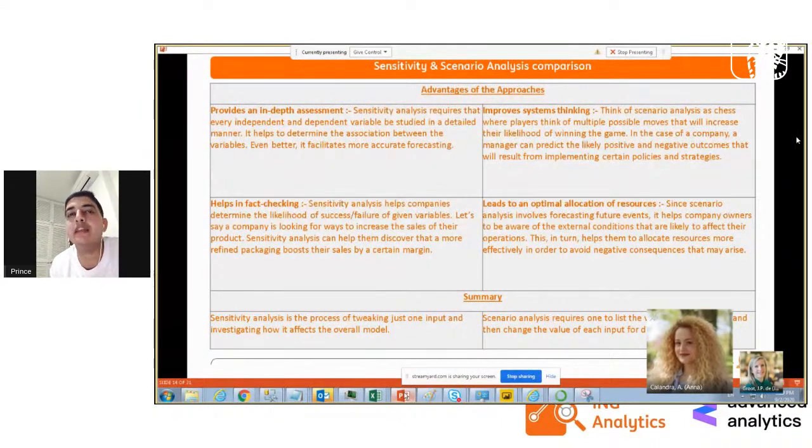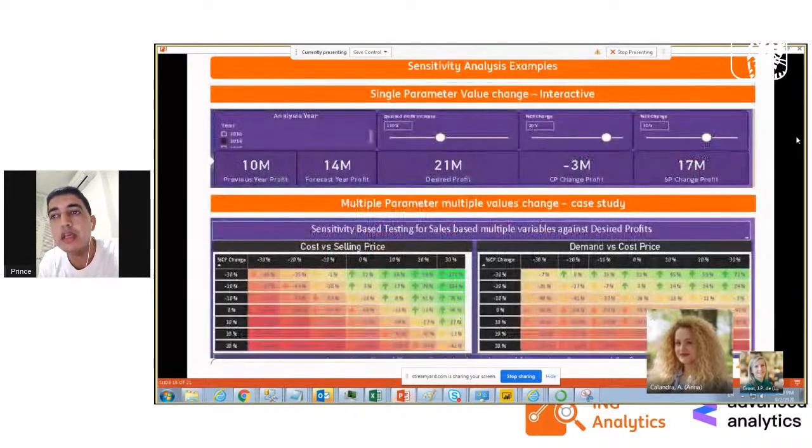For certain things, like this COVID situation, no one predicted that COVID could come and impact businesses in such a big manner. That is a scenario, whereas reporting with sensitivity is more about percentage increases and decreases. Okay, let me go to the next one. I showed you this already, the different studies you can work with, the sensitivity, how the profits can go up and down, and all those scenarios.